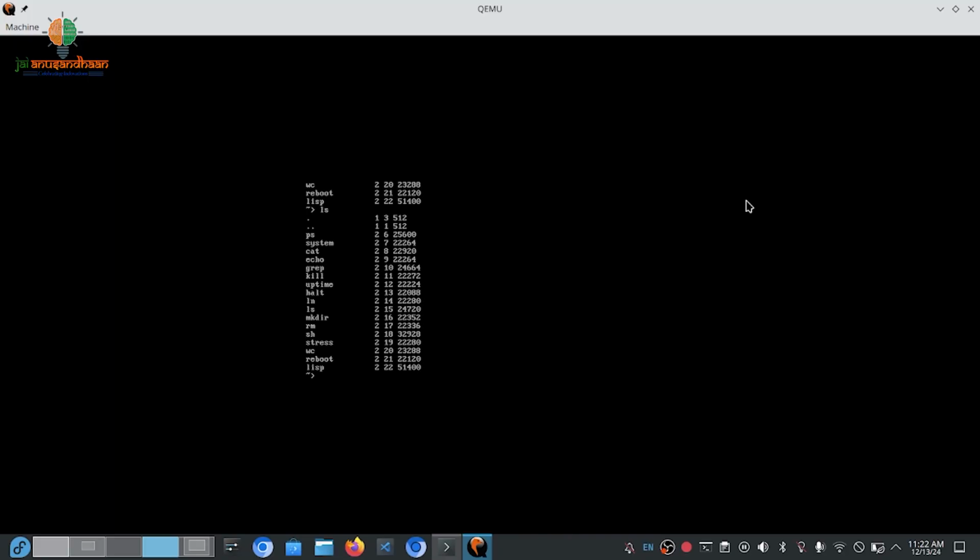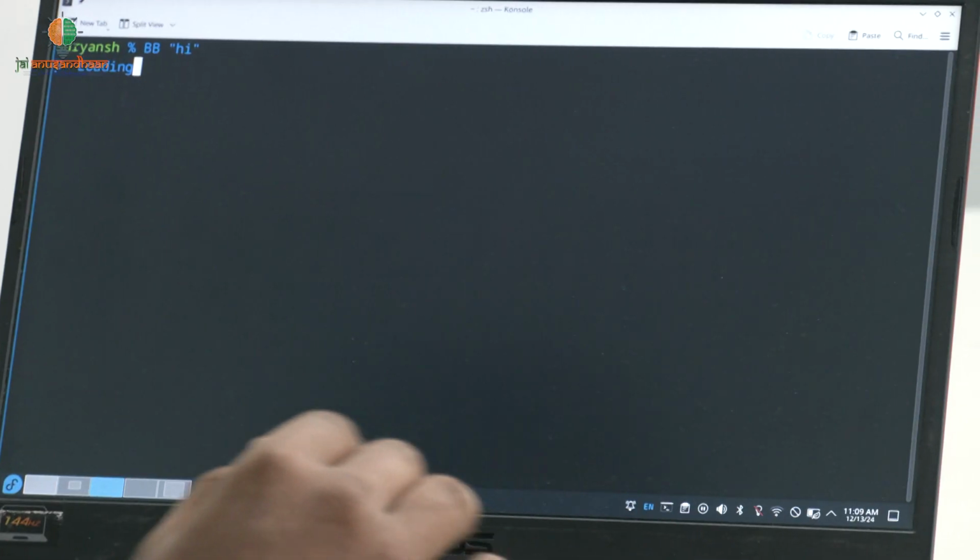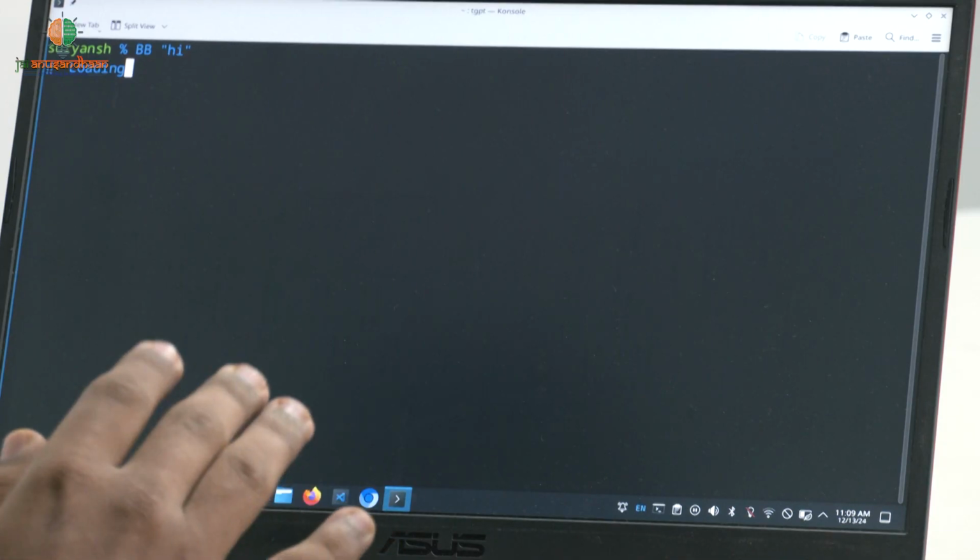I have ported it from 32 to 64 bit. And the other tool is this AI, which I have named BB, as short form of Bumblebee. It will work on the shell. We don't need a browser, we don't need anything for the initial stage when someone is developing anything.